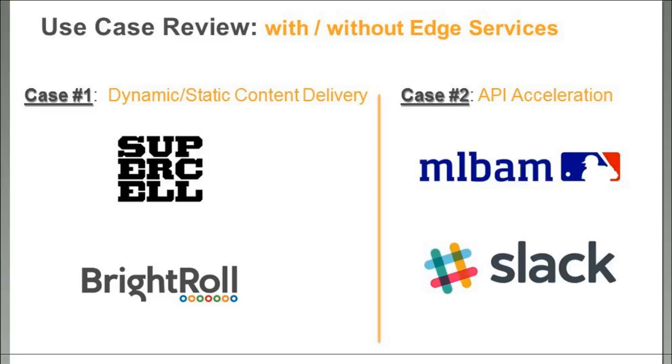But Brightroll, a digital advertising company delivering video ads. This is a static use case. They're delivering lots and lots of ads all over the world to their customers directly off of CloudFront. This is video playout. Supercell, a worldwide gaming company, is delivering dynamic assets for their games in game when customers or gamers are requesting specific assets and they need to be dynamic or they need to be changed depending on who the user is.